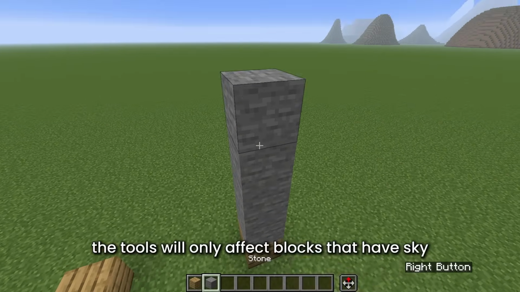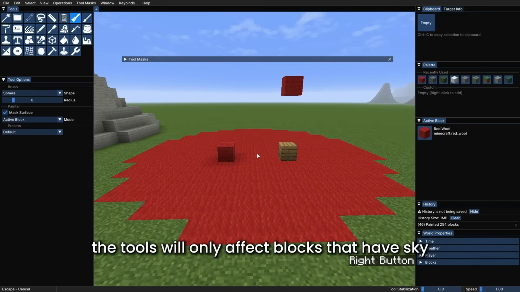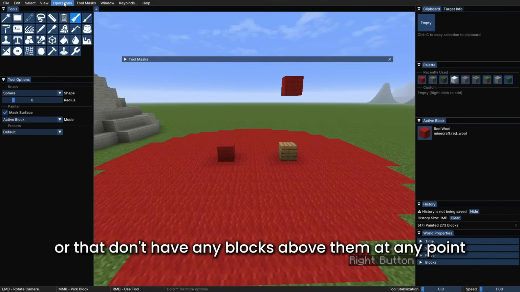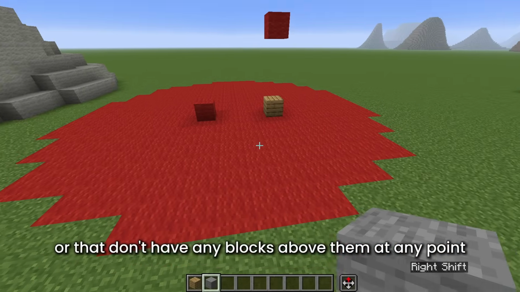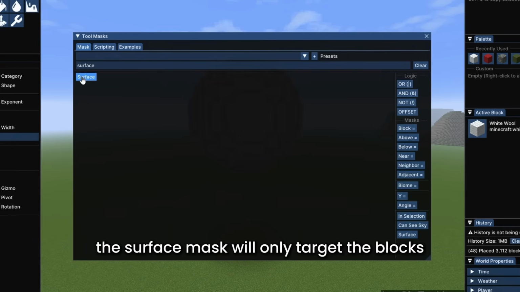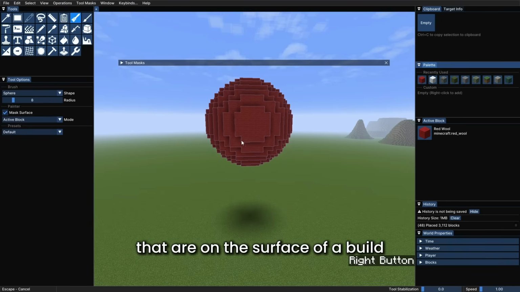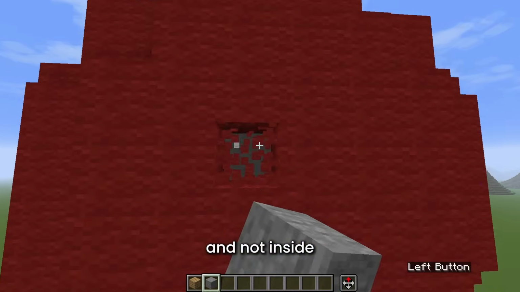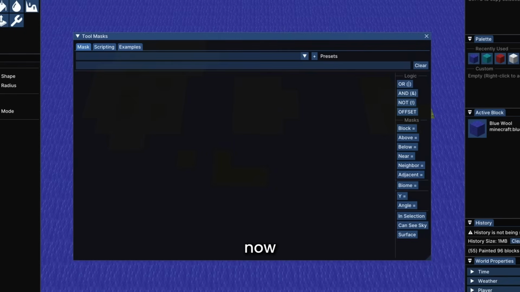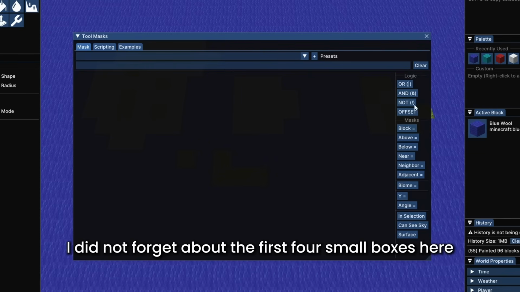With this one the tools will only affect blocks that have sky directly above, or that don't have any blocks above them at any point. The surface mask will only target the blocks that are on the surface of a build, and not inside. Now, I did not forget about the first 4 small boxes here.